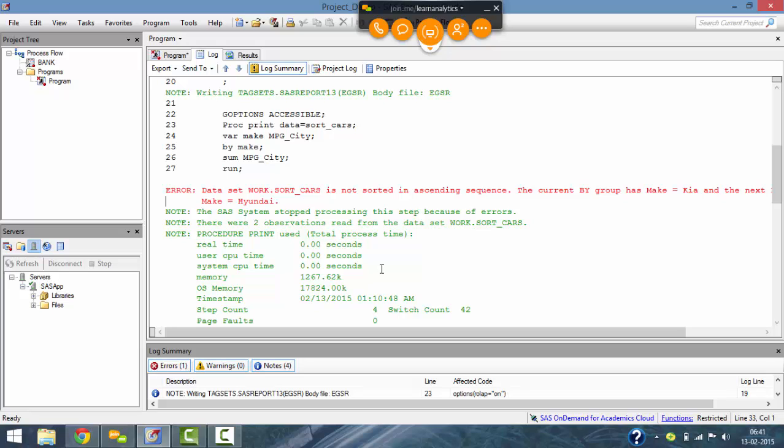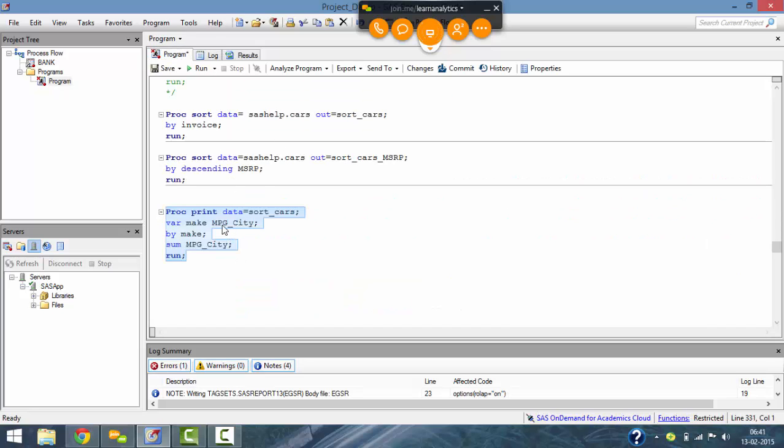There is a reason. What it says, first of all, dataset work dot sort underscore cars is not sorted in ascending sequence. The thing is, it is sorted in ascending order by a variable called invoice and not as make. We are trying to group by the make variable using by and the variable name as make, but this variable has not been sorted in this data set. Correct? It is sorted by invoice.